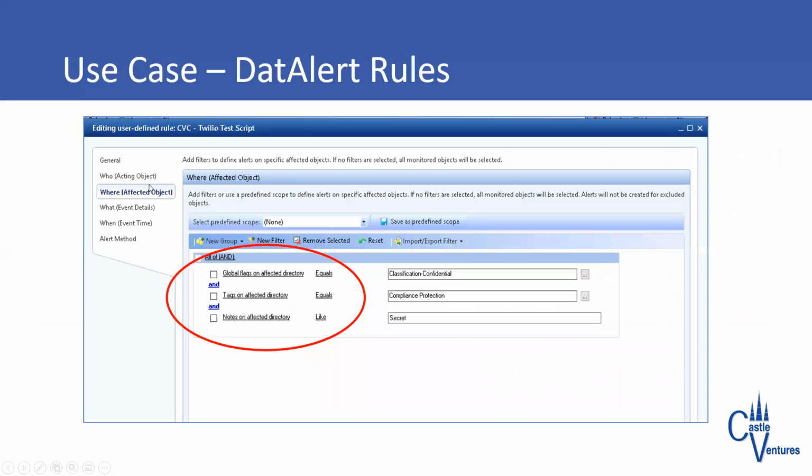And finally, we can use flags within DatAlert rules. So I'll go back to that, high value targets or other things. In this particular case, if we flag something as compliance protection, meaning compliance has told us not to do anything, and somebody actually makes a change to this particular folder, we're going to create an alert on it, right? So if somebody makes a permission change on any compliance protection folder, we're going to alert on that.